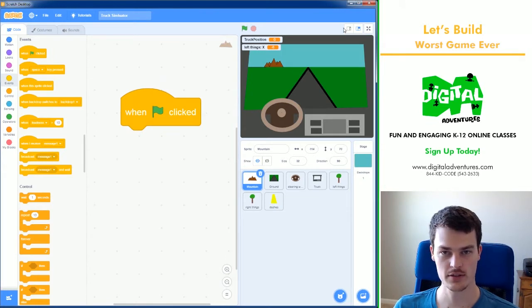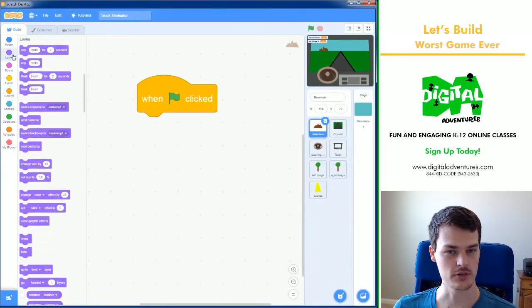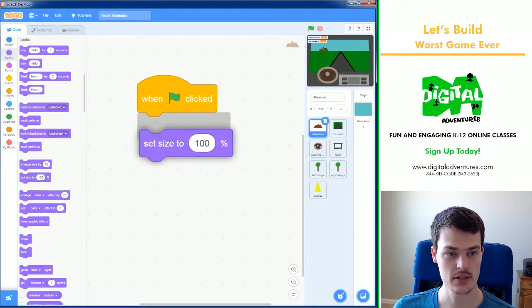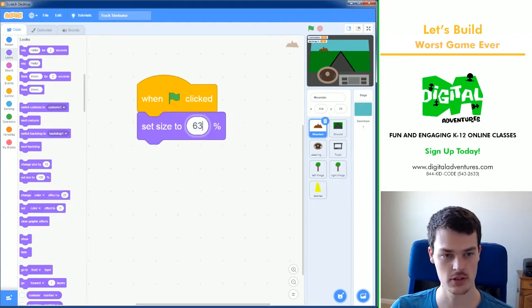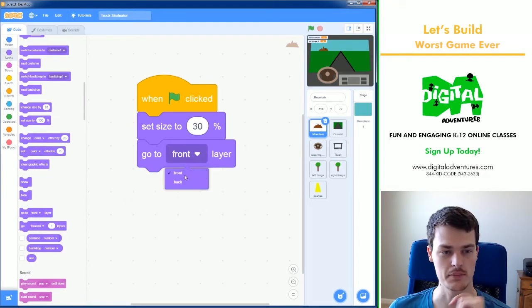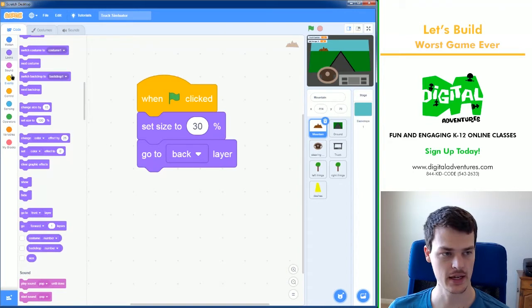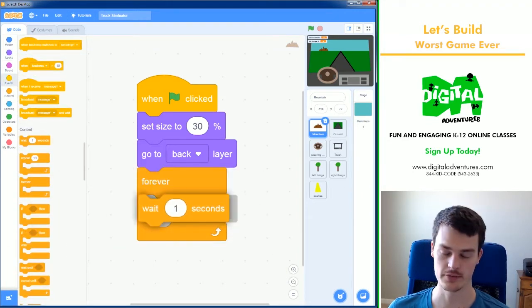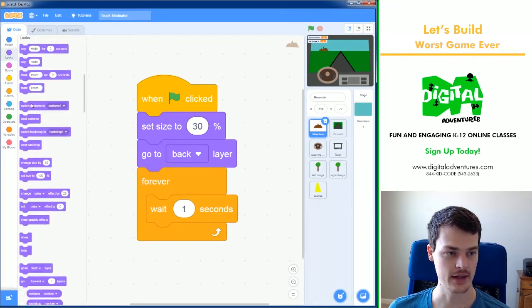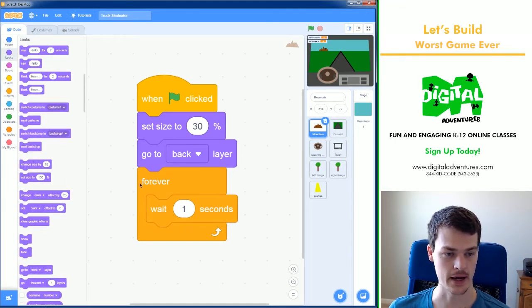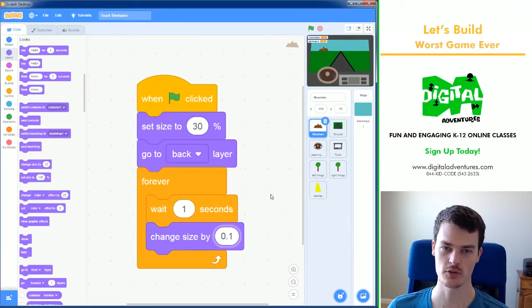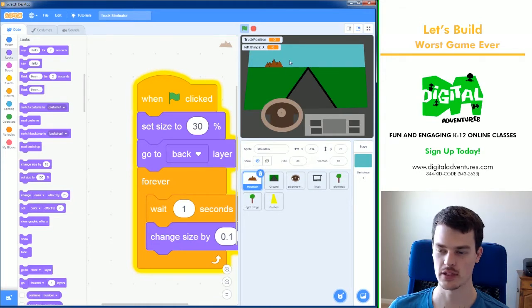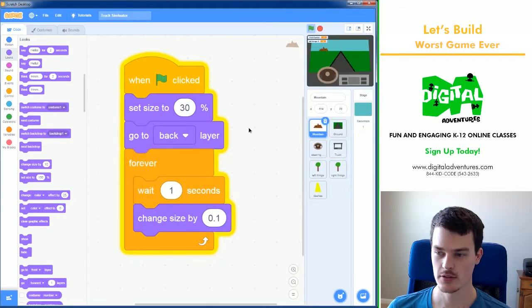When green flag clicked, we're going to make it really small to start. Set size to 30. And then we want to go to the back layer. And forever, wait 1 second, and then change our size by 0.1. So over time, it will get bigger. I promise. It doesn't look like it now, but it will get bigger. So that was pretty simple.